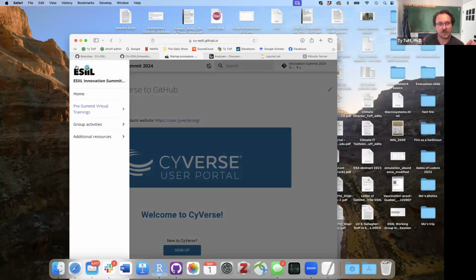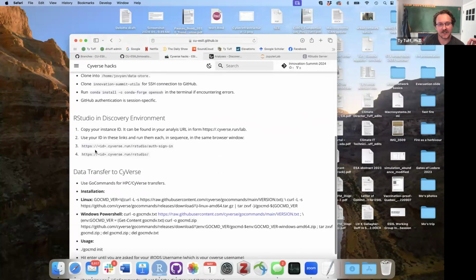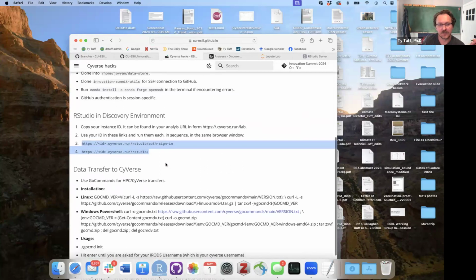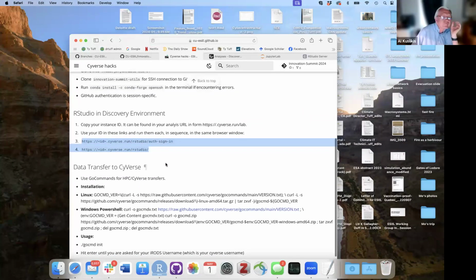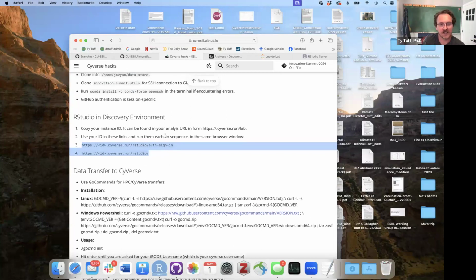If you go all the way back out to the home page, one of the other options here is additional resources. And that has CyVerse hacks. And down there, you're going to find these two pieces of code. Those are the two pieces of code that we're basing everything off of. I put the link in there, so you can come down and just find these.